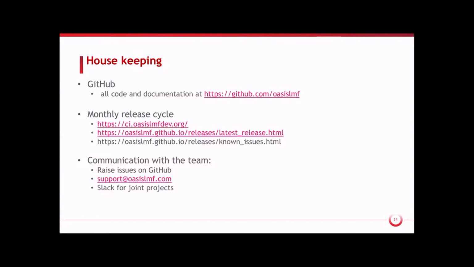And I think we're starting to see commits from other organizations as well, which is very much the vision of where we want to get to with the open source initiative. We do have a support email, and finally Slack for joint projects.